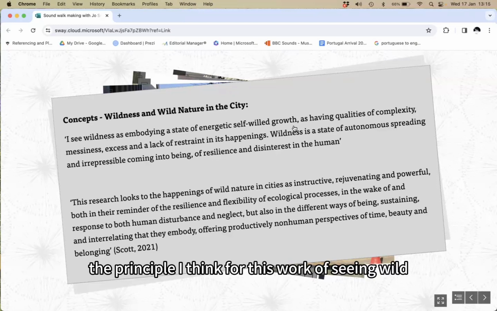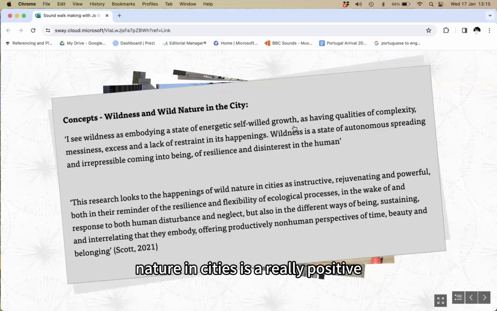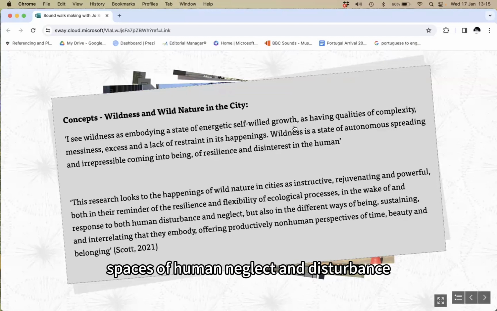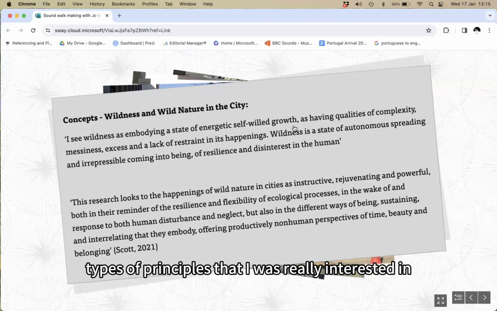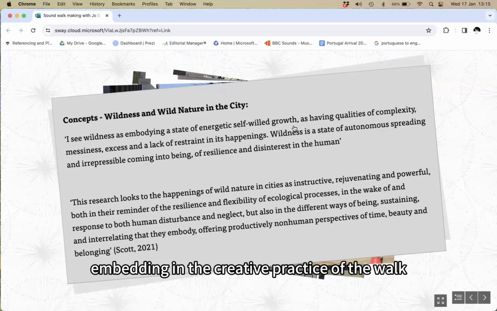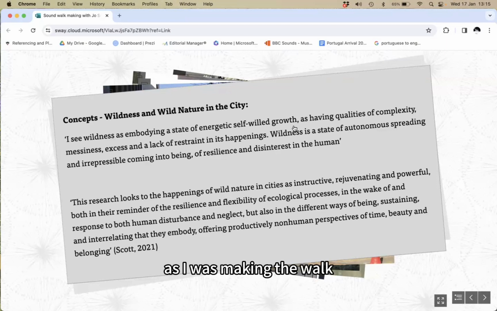Equally, the principle for this walk of seeing wild nature in cities is a really positive element of those cities, as instructive and rejuvenating and powerful, as resilient and flexible, particularly in spaces of human neglect and disturbance, but also representing different ways of being and sustaining and interrelating, and other perspectives of time, beauty, and belonging. So these are the types of principles that I was really interested in embedding in the creative practice of the walk, and that led me as I was making the walk.